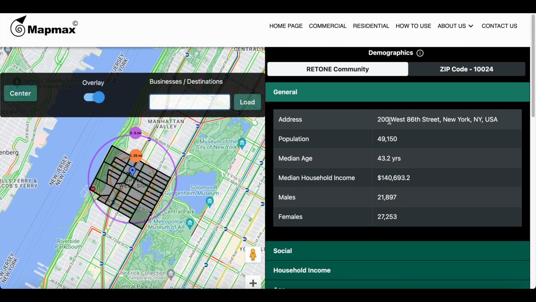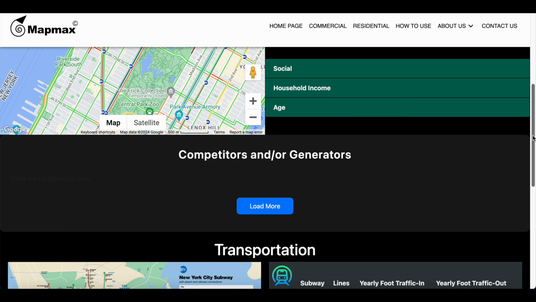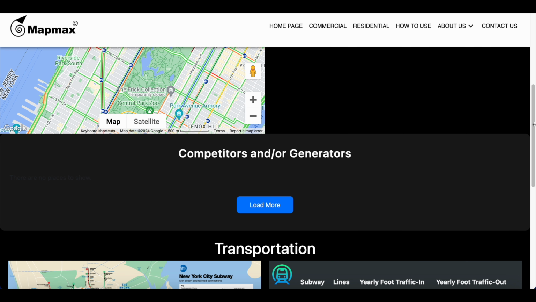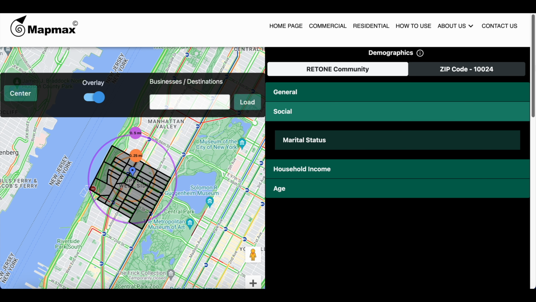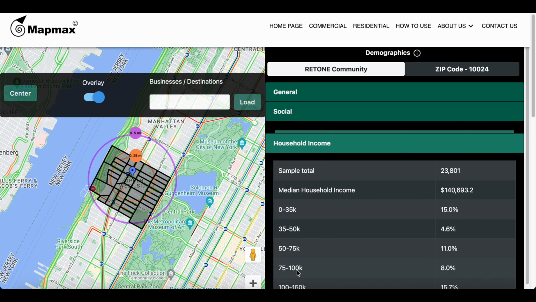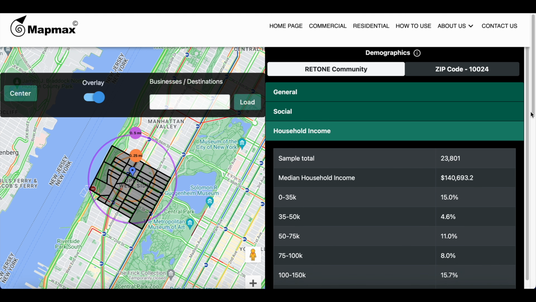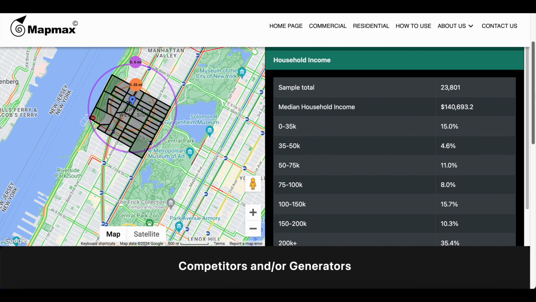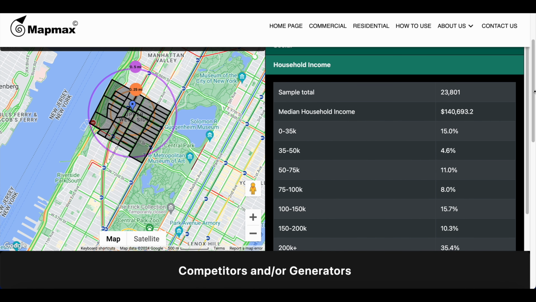Here we go. This is the address. You have the population within the return. It's broken down by median age, by household income, by gender, and within this, you also have all sorts of social information that you might want, whether it's marital status, income, which is important obviously for a business to know. Can your concept be afforded by the general population?